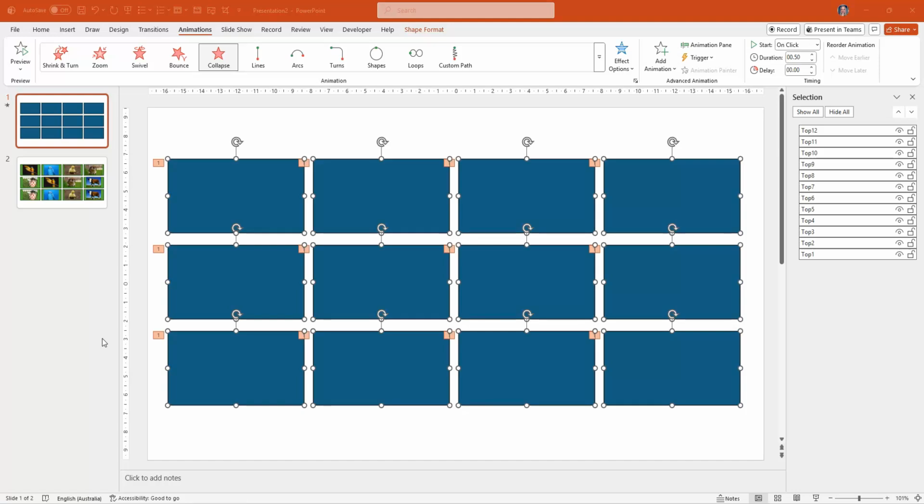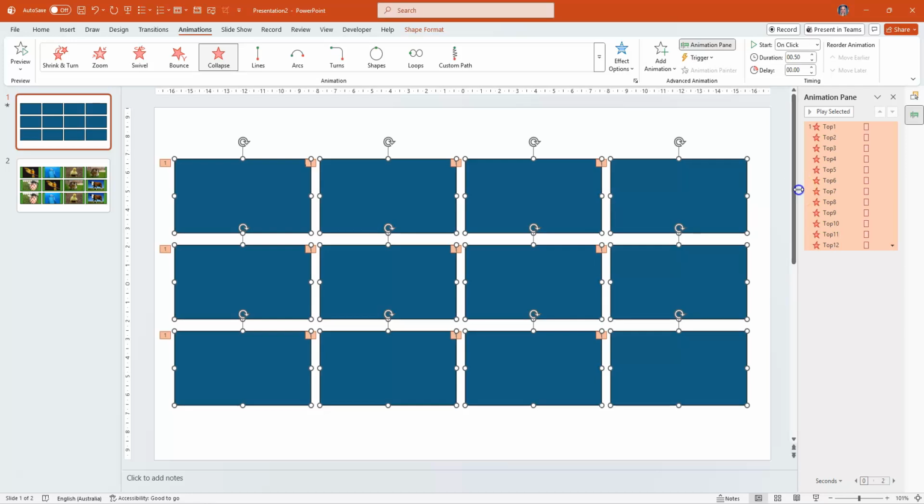Now at the moment, the panel on the right hand side is the selection panel. It's what we use to be able to rename each of the cards. What we want to do now is switch over to the animation pane, because it's going to allow us to see what animations have been applied to each of the shapes. So from the animations tab, go ahead and click on the animation pane button, and you should see that little panel change over on the right.